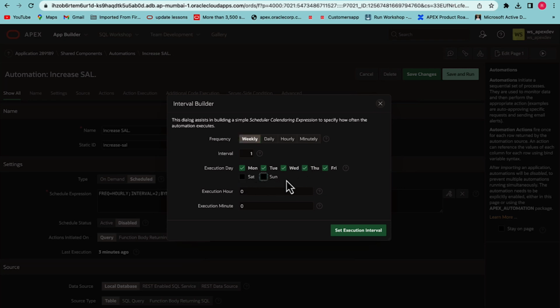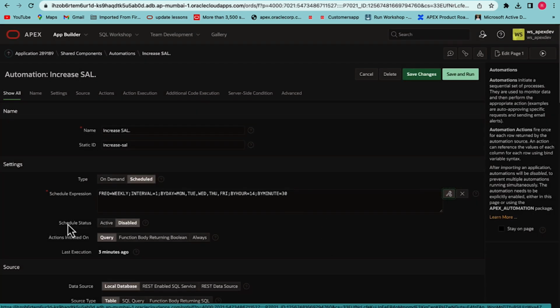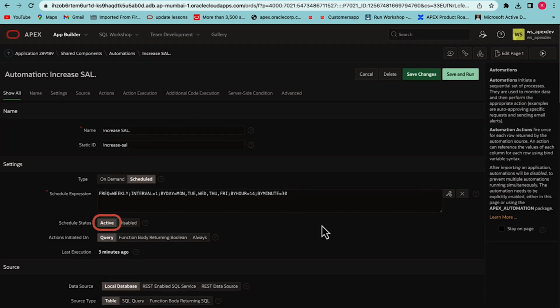Uncheck Saturday and Sunday. Execution hour, select 14. Execution minutes, select 30. Click Set Execution Interval. Schedule status, select Active. To save your edits, click Save Changes.